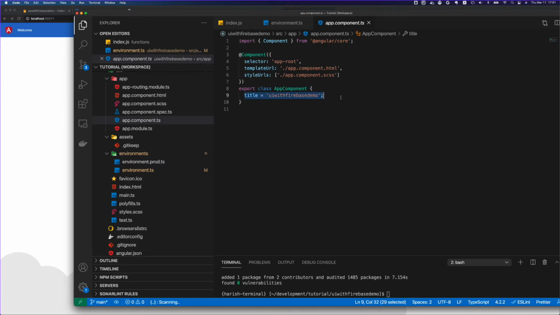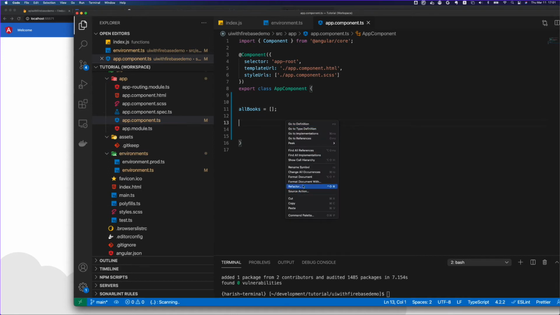So let's get started. Okay, so I'm going to delete this title, and let's create a placeholder for all our book objects, because we are going to start by reading all the documents from our Firestore collection. So let's name it all books. Here you don't have to put a semicolon, but I have a habit of putting it because I started my career from Java, so that habit is still there. But it's not necessary. You don't have to put these, but I like to do it.